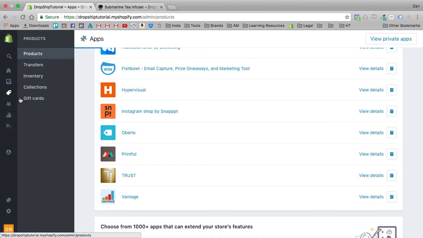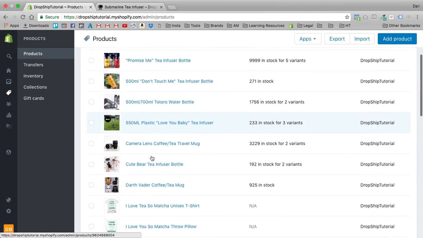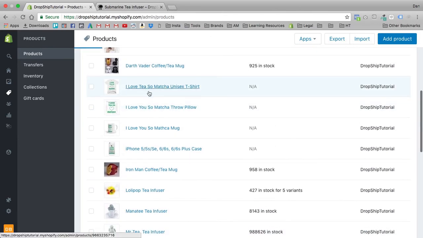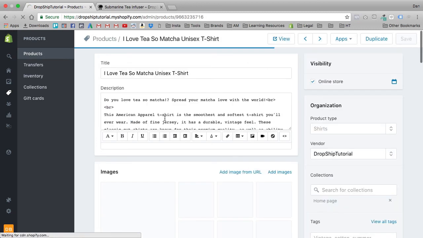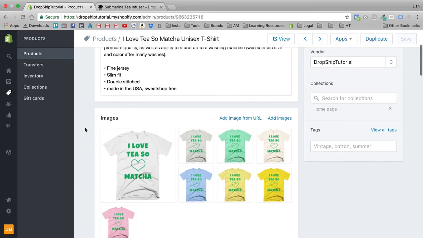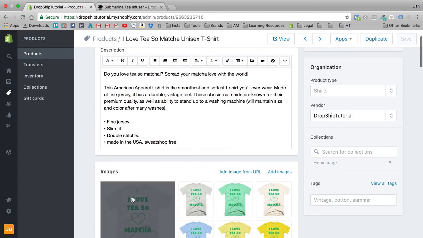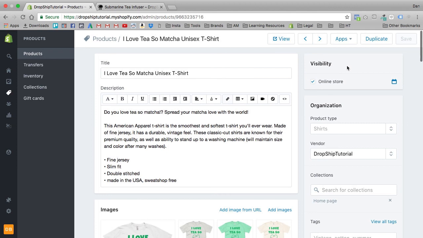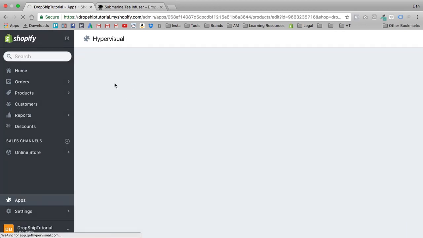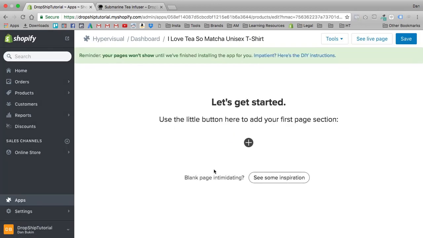We're going to go into our products. First, we're going to select the product that we want to edit. Say we want to do this t-shirt, right? If you remember, this was from our t-shirt episode where I taught you how to hook up a print-on-demand t-shirt service and how to create t-shirts like this and sync them to your shop. Now we're going to edit the product page. We'll click right here in apps and press edit Hypervisual page. From here, we're brought onto the Hypervisual dashboard.